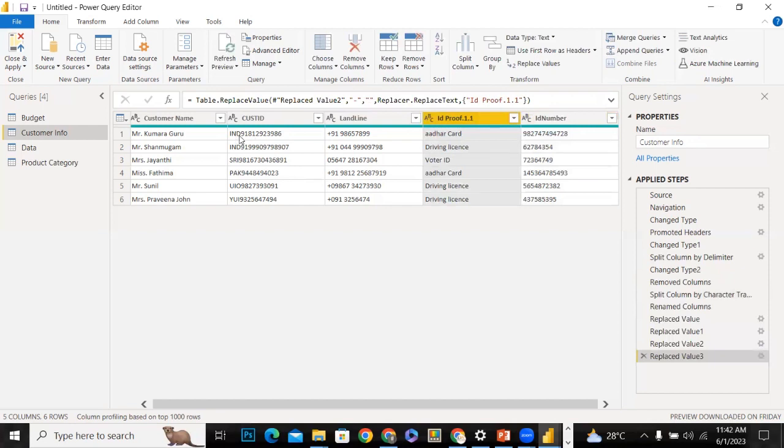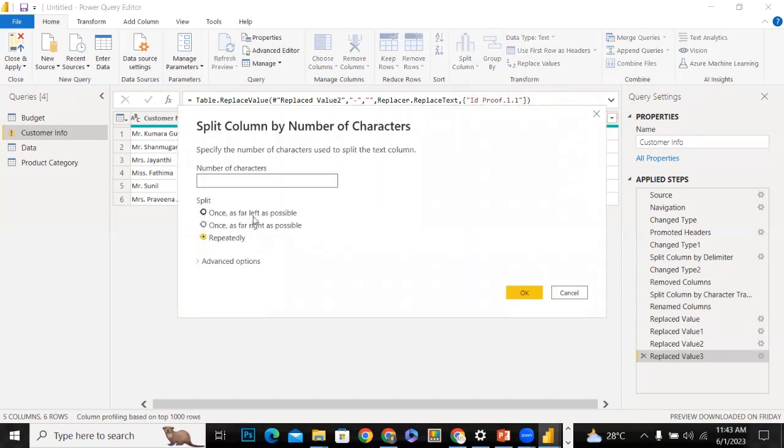So let's say now in this place I want to split this IND. I want to split the number from the IND. I can do it in two ways. The easier way is to split by non-digit to digit, which is going to split where the number ends. I can also split by number of characters. So I say the number of characters I want to split by is 3. So split in 3 values.